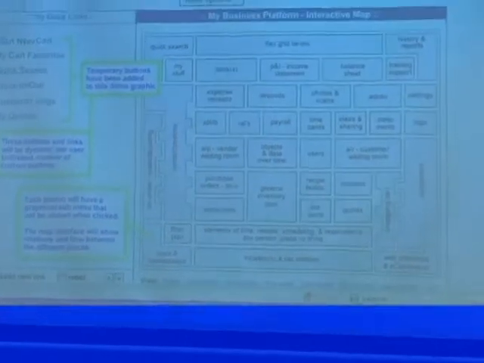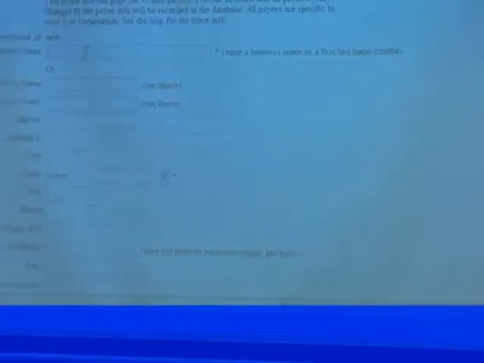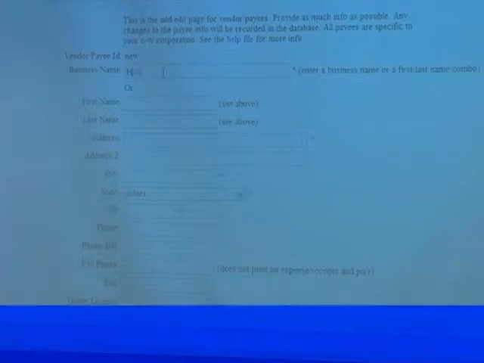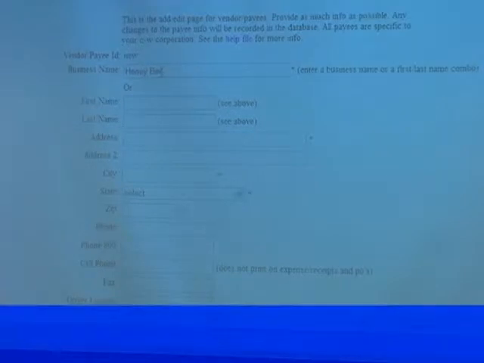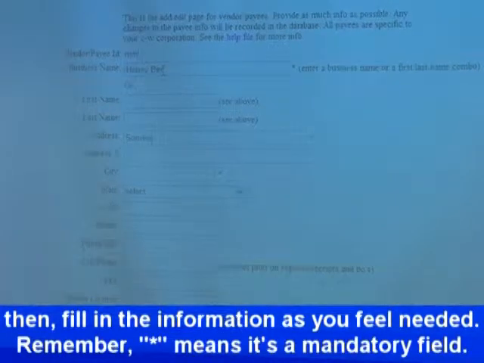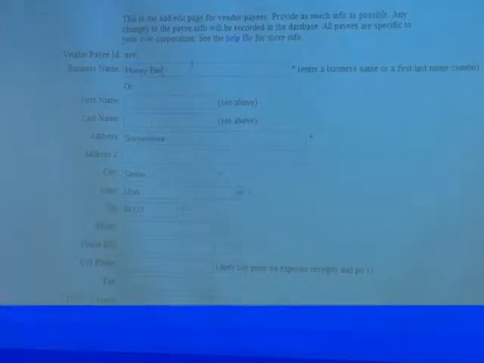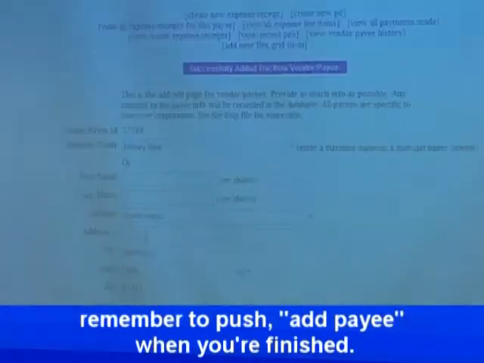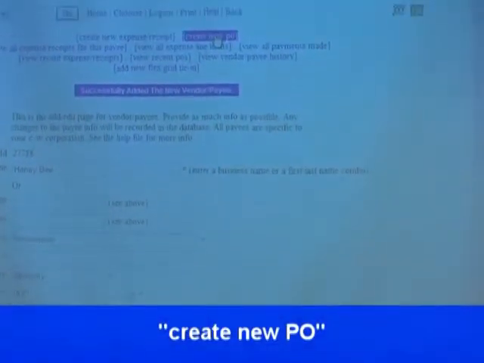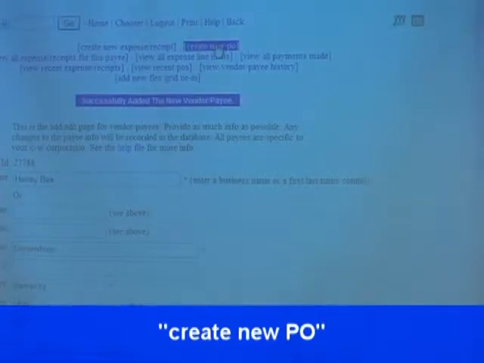What's the vendor name? Honeybee. Okay, I don't have him. I'm going to add him. And then I'll just do some fictitious address. And we'll say we're in Utah, 84321. I'm going to scroll down, skip everything else, add the payee. Awesome. He's right here. I'm going to personally go right here, create a new PO, unless I wanted to search for him. Okay. Bam, create this new PO.